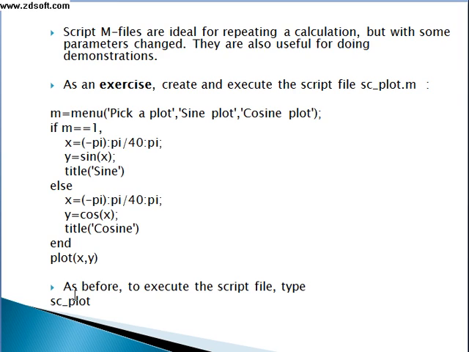Now as an exercise, create and execute the script file sc_plot.m. This is the code for that. You can run this code on your MATLAB window and execute it.